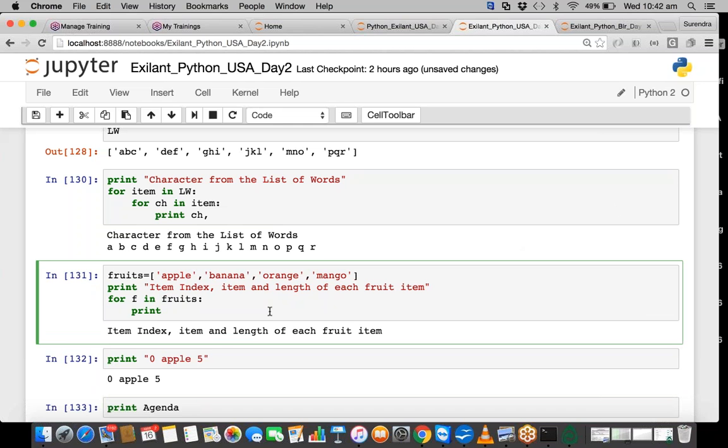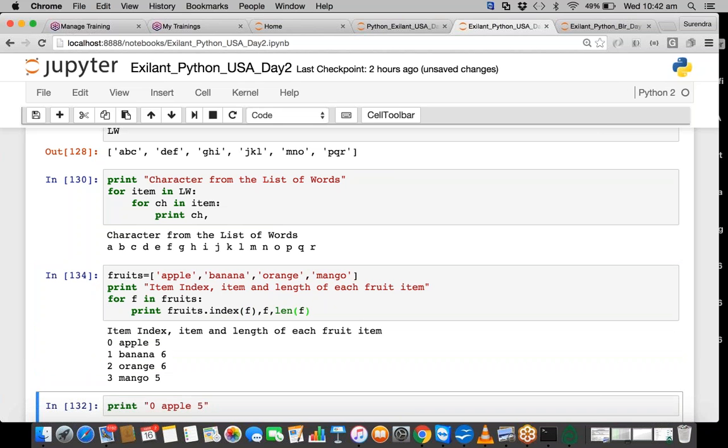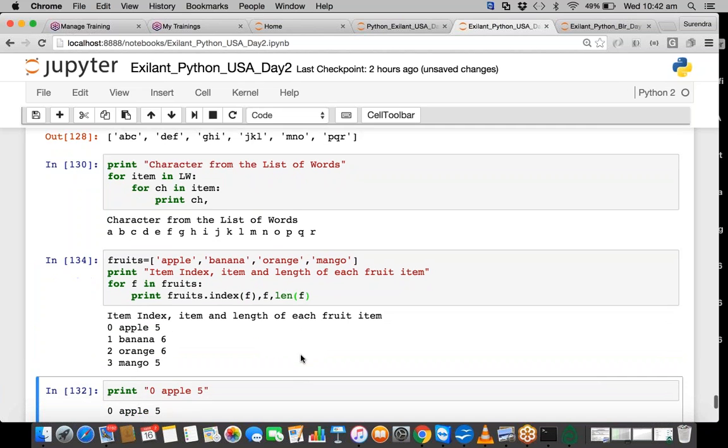I use for loop. Okay, yeah. That's what we have to use, the for loop only. So the same thing. So now here you have to just say index of f, then f, then length of f, and we can see this now. This is the way the output will be. So with a single for loop, we can see the answer.